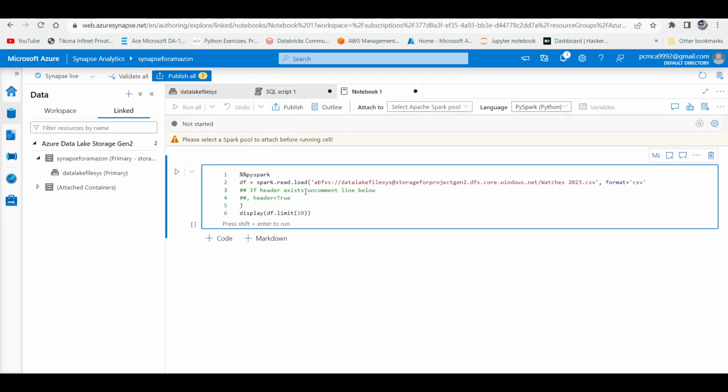Our file is uploaded into Data Lake Gen 2, and then we have to do the transformation. Here you can see PySpark. You can use this Spark notebook with C Sharp, Python, and Java also, so according to your project, you can use this notebook.